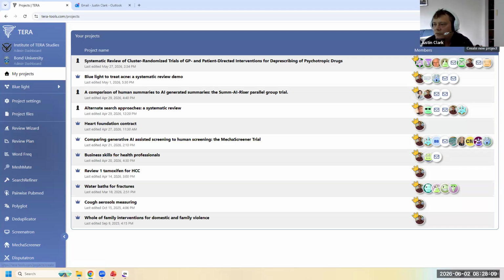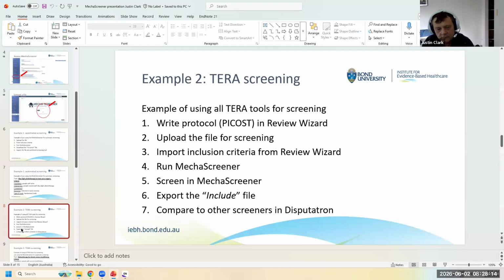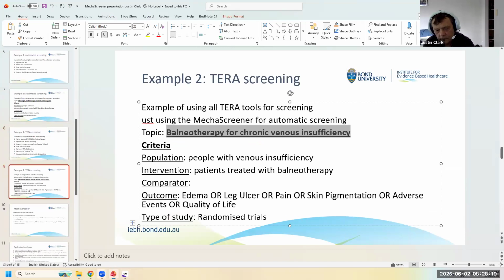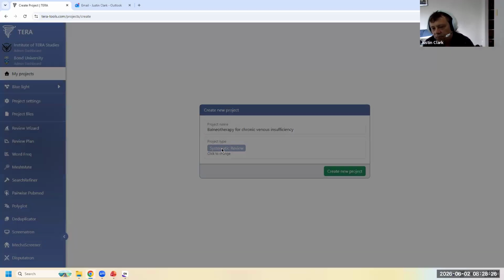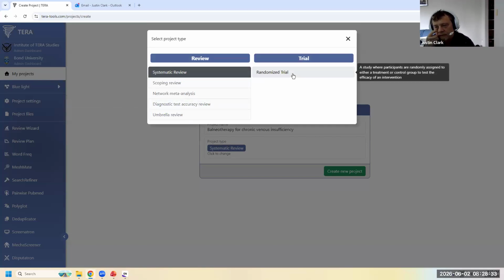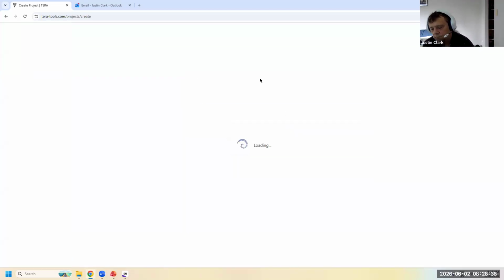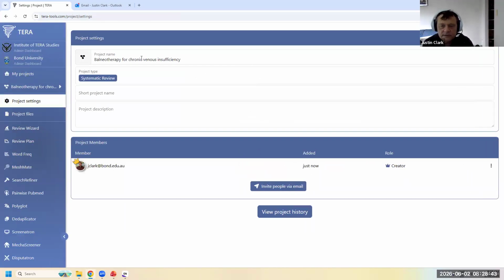So first things first, I'll create a project. I'll call it balneotherapy for chronic venous insufficiency. Project type defaults to systematic review, but if you're doing scoping reviews or other types of reviews, you can pick one of those. We also have a few tools set up for randomized trials as well, but I'm just going to stick to systematic review and then go create. So that's creating a new project. I'll just give it a short name.